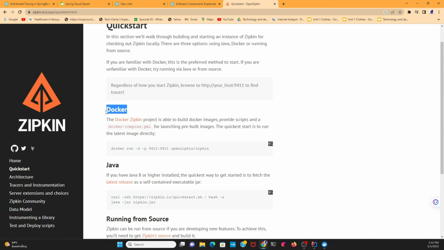We're going to be running Docker. If you haven't installed Docker, go ahead and install it from the website. Once you have Docker running, you can create a container inside Docker that can run Zipkin. The Docker Zipkin project is able to build Docker images and provides scripts for launching pre-built images. So we'll go straight to our application and create a file called docker-compose.yaml.